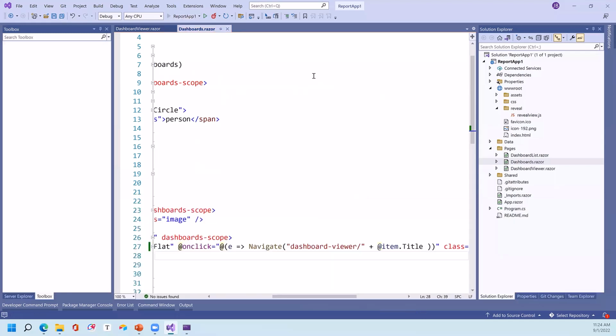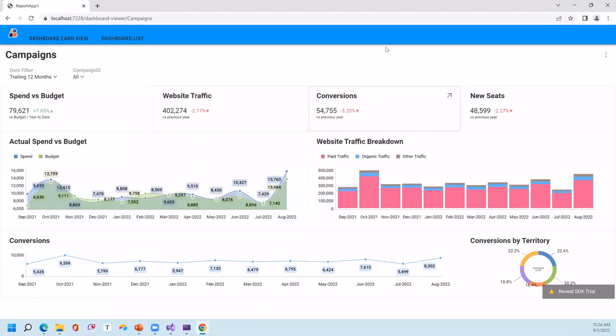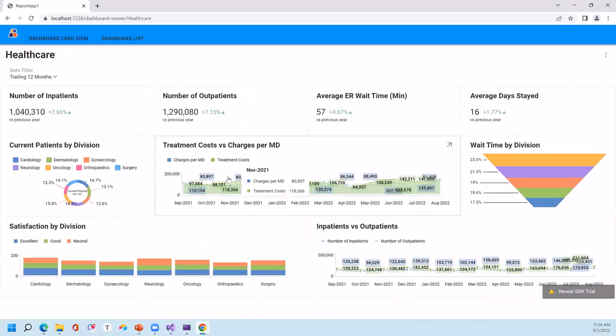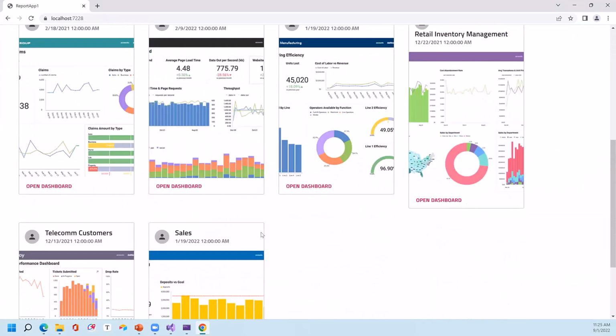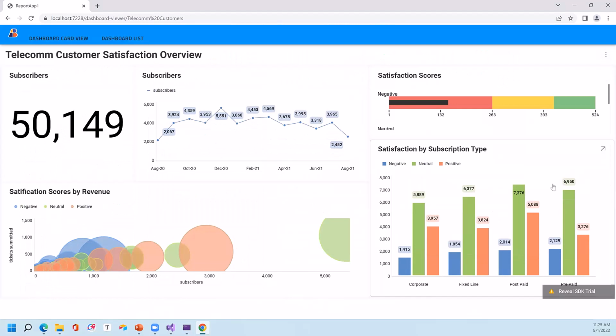We'll run our app, and what we'll have now is the ability to load dashboards. And that is how easy it is to load Reveal into your application. So I'm going to click open dashboard. Boom, on my server, I've got a dashboard called campaigns and my dashboard just loaded. Let's open up the healthcare one, open dashboard. I'm here inside of my healthcare dashboard. Let's go to telecom customers, open this dashboard. I've got my whole dashboard here, which looks really slick.